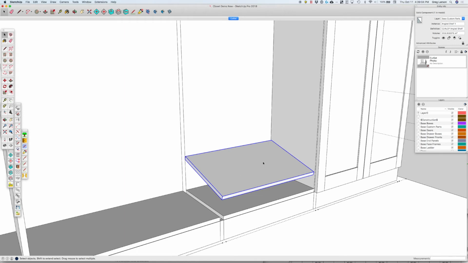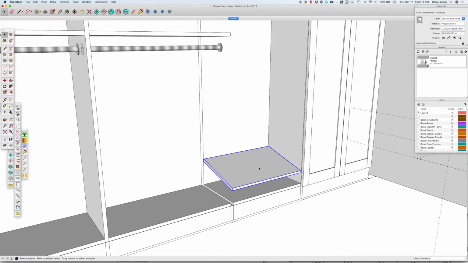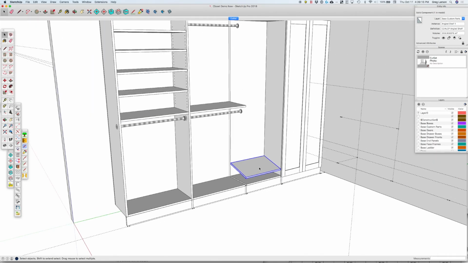Luckily, this length is with the grain, and that'll show up properly on our cut list. If you didn't have that situation, you might have to go manually swap those around. So here we go. We've got one. So now I can say move, and I'm going to move 8 inches up. So I'm going to hit 8 and hit return.